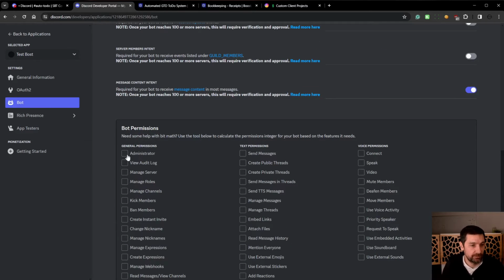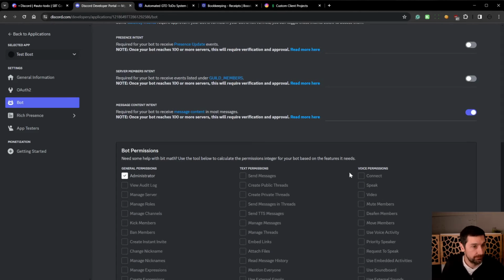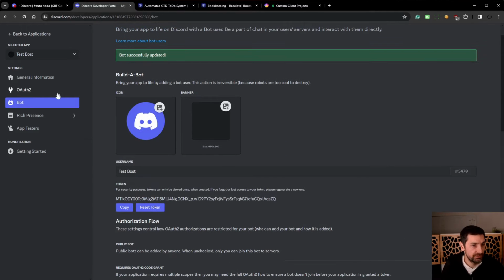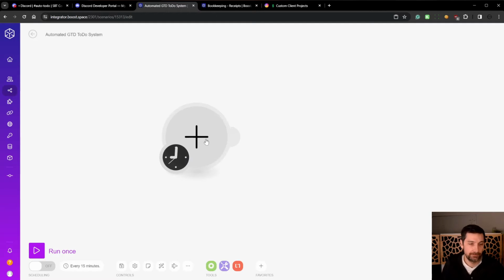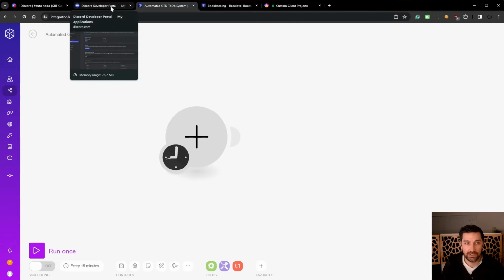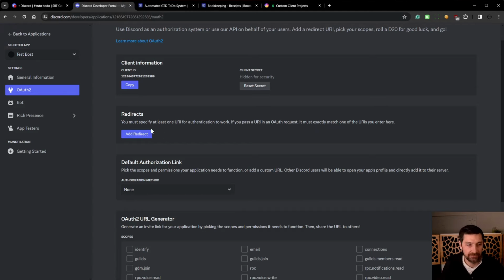And then we need the bot permissions. We're going to set it to administrator because I don't know all the other stuff here. Then inside the authentication, we will first need to add a redirect link, because if you go to BoostSpace and you add a Discord bot, it won't allow that, because the specific redirect URI that is given is not authorized by Discord.